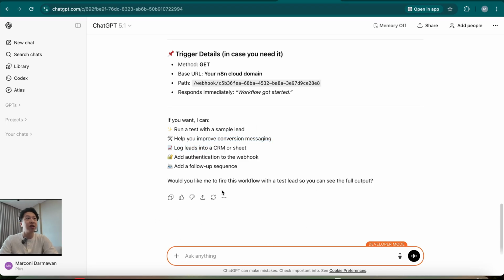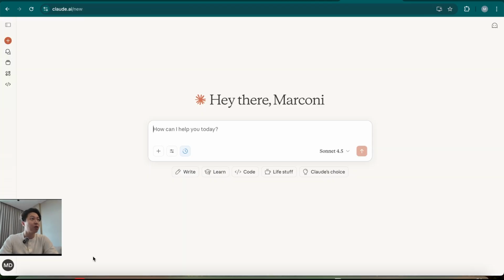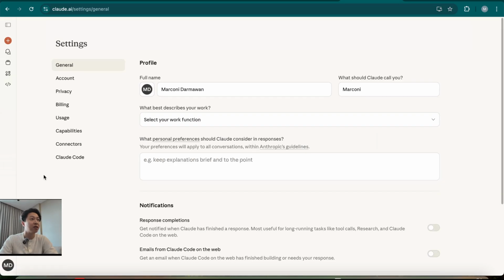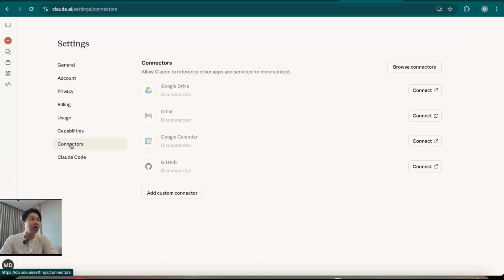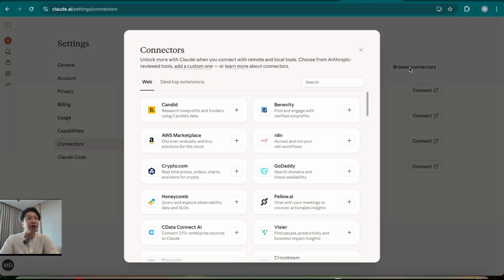Now it's connected with ChatGPT, so let's move on to Claude. With Claude, it's almost very similar to what we did with ChatGPT. Where you want to go is, again, go to the profile section here on the bottom left-hand corner and head over to settings. And here you would see that there are connectors. What you want to do is head over to browse connectors on the top right-hand corner here.